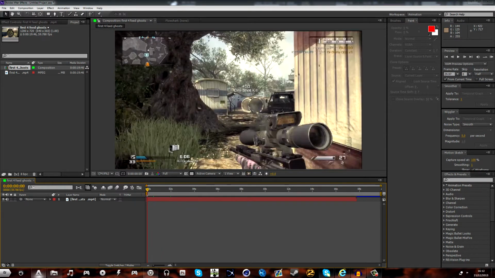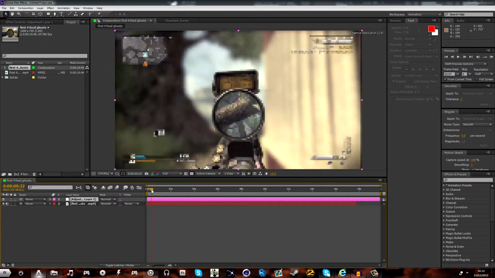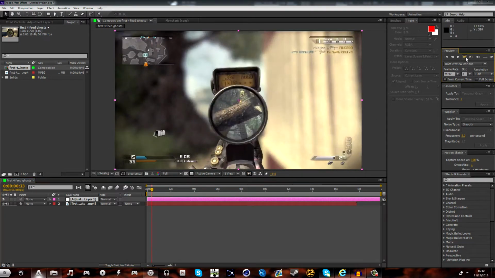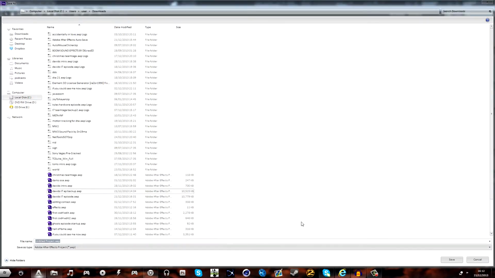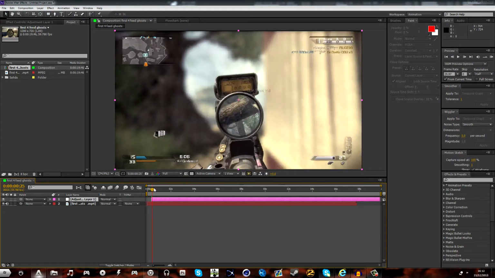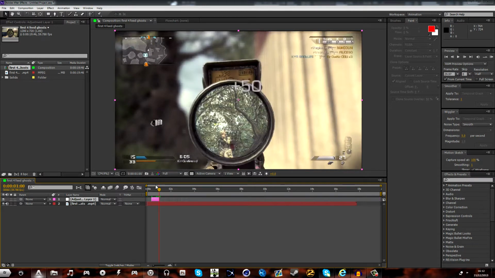Okay, so basically, you want to create an adjustment layer. We want to go to where it first zooms in and we can see the guy. I'll just go to about here. Then we want the effect to end, so when he zooms out, it's about there.